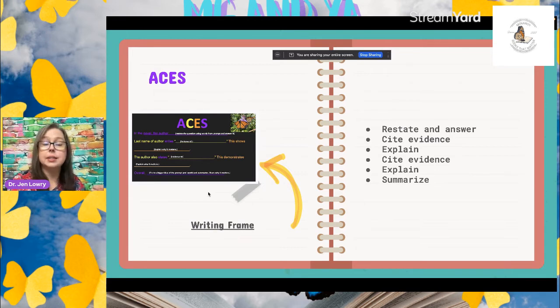Okay, now we're getting into some writing frames. Now, I love ACES. I want you to practice ACES when your teachers are asking you to write an argument, write a paragraph. It's formal. If they're asking you to write a formal piece, which means you do not use the words I or my, I like this because those are like book reviews. Those are completely different than what I'm talking about.